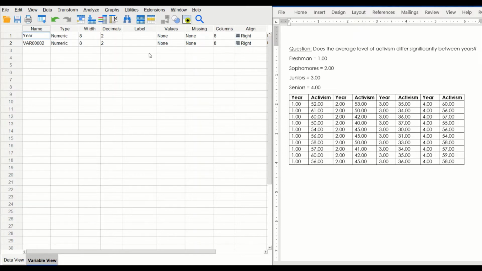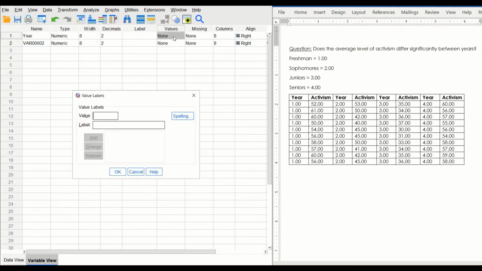Next, we want to label the values themselves. Click on the box that appears in the values cell. This will open up a new window. And remember that instead of entering the names of the years themselves, freshman, sophomore, junior, and senior, we entered dummy-coded labels of 1, 2, 3, and 4 instead in the data view. Here we can tell SPSS what each of those dummy-coded numbers corresponds to. So for a value of 1, we have a label of freshman.